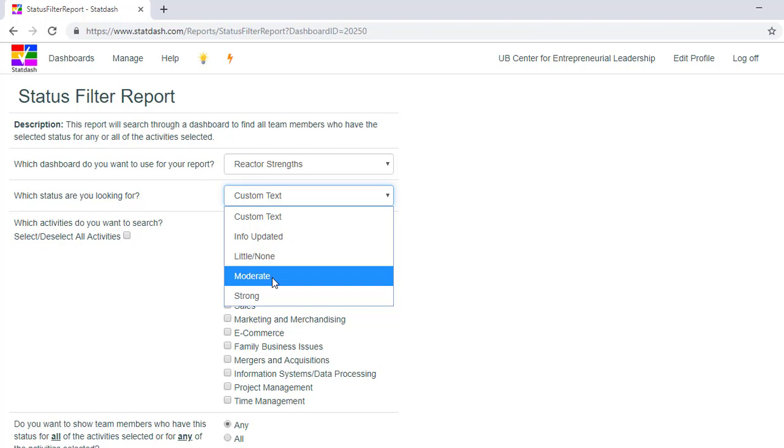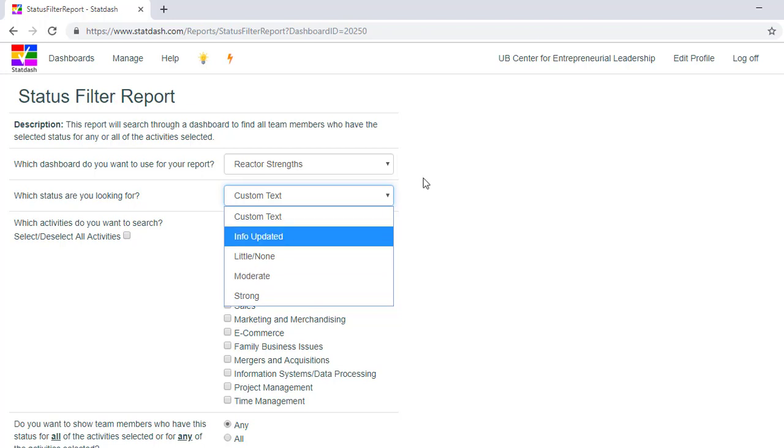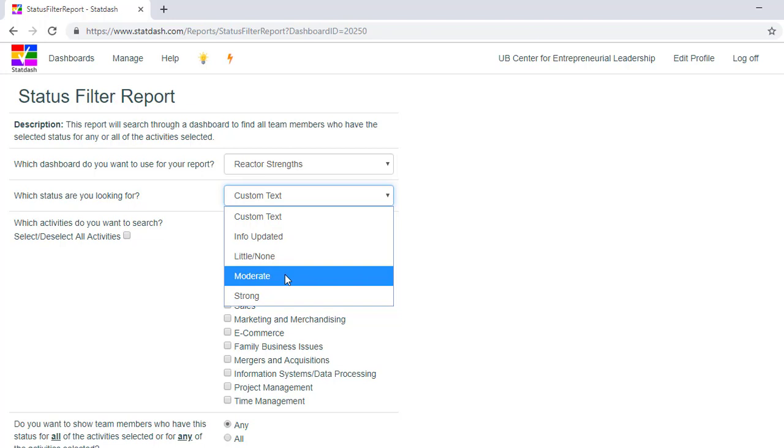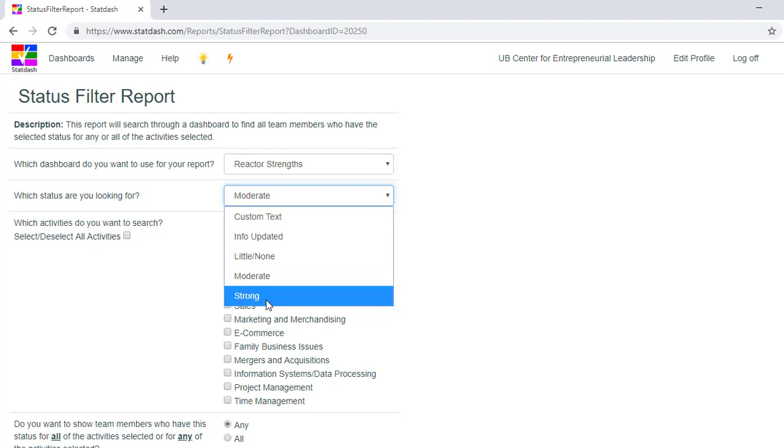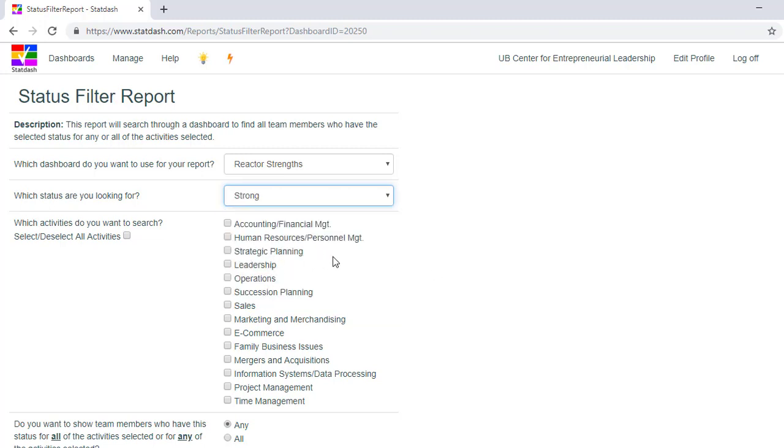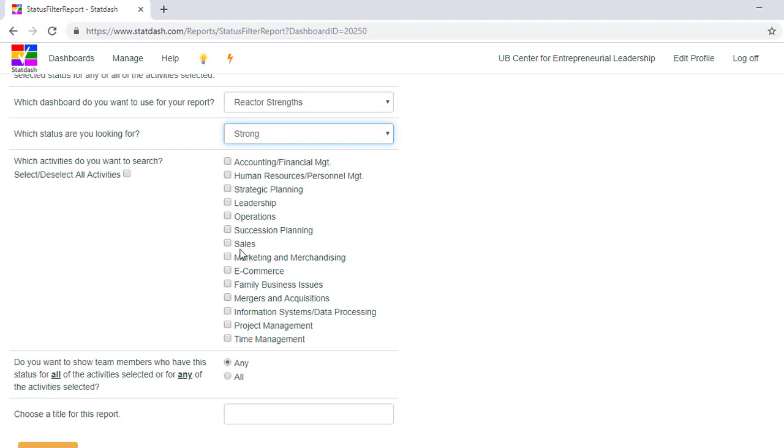So what I'm doing here is this dashboard has strengths of reactors, which are people who provide input to different companies. And what we're going to do is try to figure out a group of people who have specific skills so that we can match them as mentors to our students. So I'm going to choose people who have strong skills, and I'm going to choose leadership, marketing, and IT.